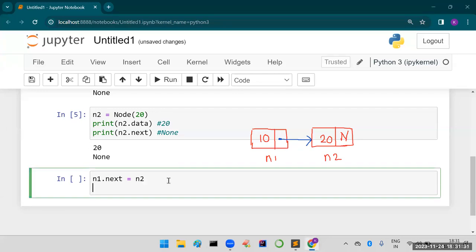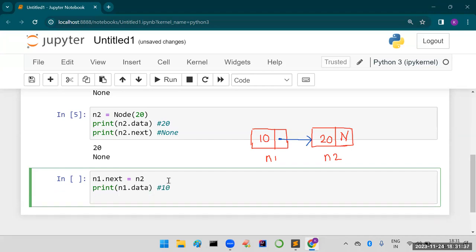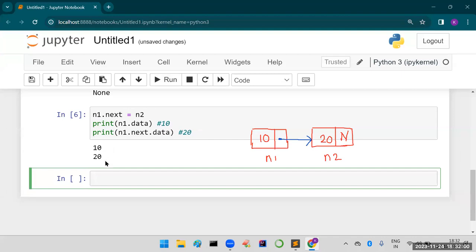How to print n1 data? Can I take n1 dot data, which will print 10? Sir, I want to get the data of n2, but I don't want to use the n2 name. How to print that? Can I take n1 dot next? n1 is pointing to 10. n1 dot next means it is pointing to 20. That's the data I want. Definitely it is going to print 20. If you want, you can cross check. We are getting 10, 20.